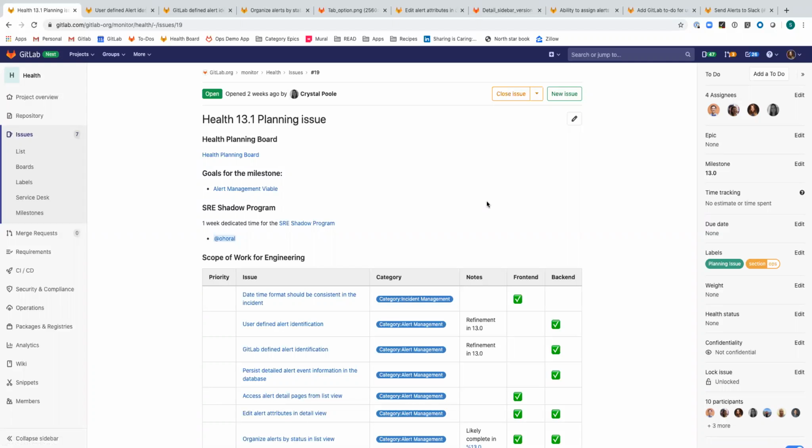So in 13.1 for the health group, we are still focused on progressing alert management. In 13.0, we will have matured it to minimal and we are moving into our viable plan. We've got a handful of themes for this milestone that I'm going to dive into.